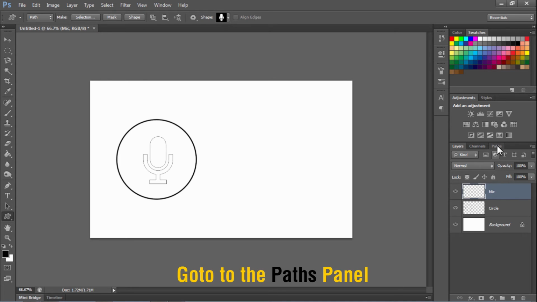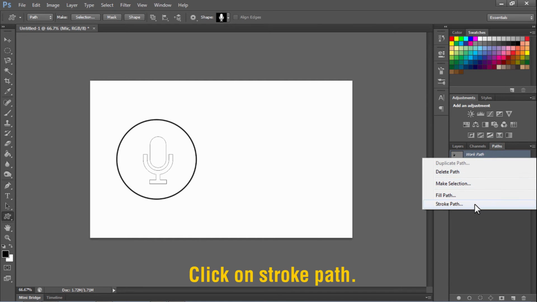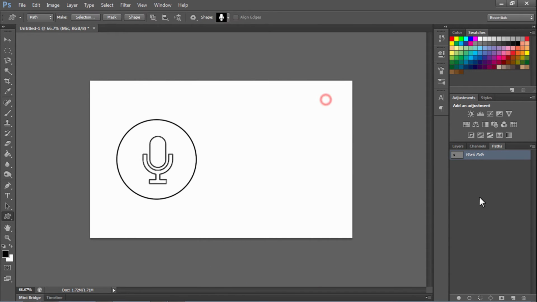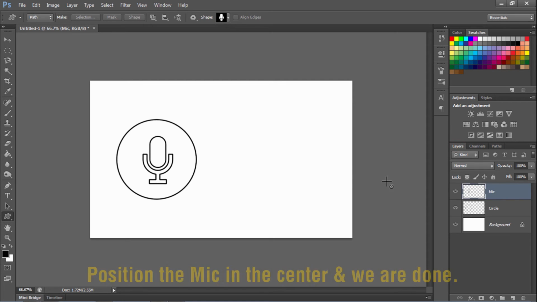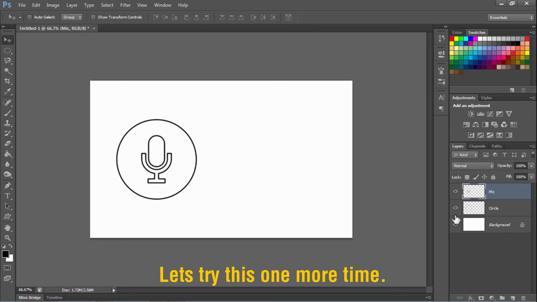Go to the paths panel. Right click on the work path. Click on stroke path and press OK. Go to the layers panel. Position the mic in the center and we are done. It is very easy to create line icons.